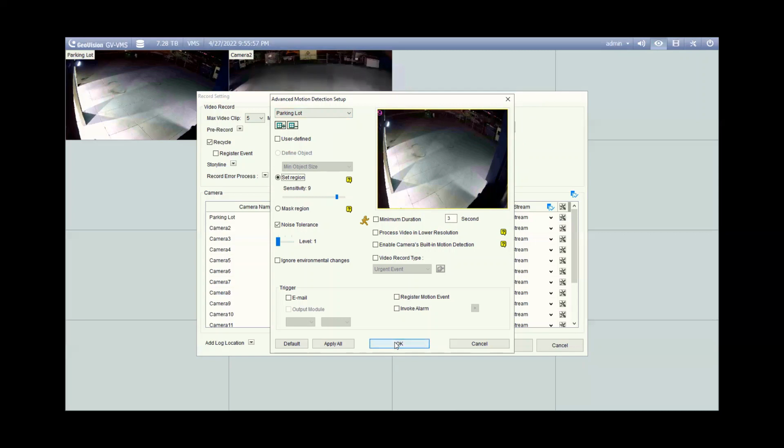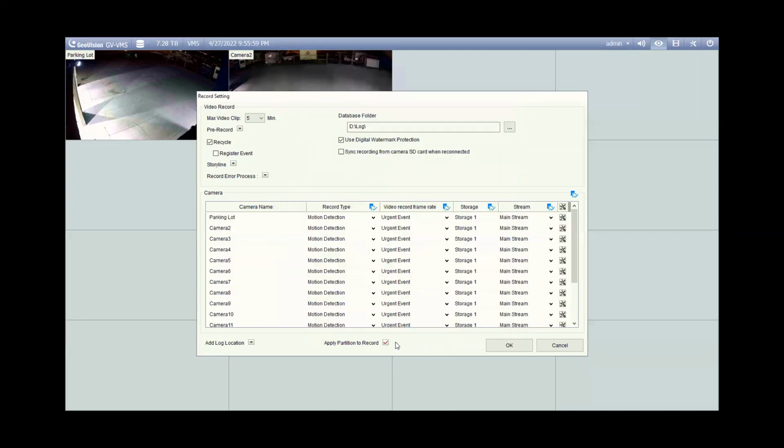So once you do your settings here, you can go ahead and hit OK, and then it will go ahead and start the VMS side motion settings that you have configured.